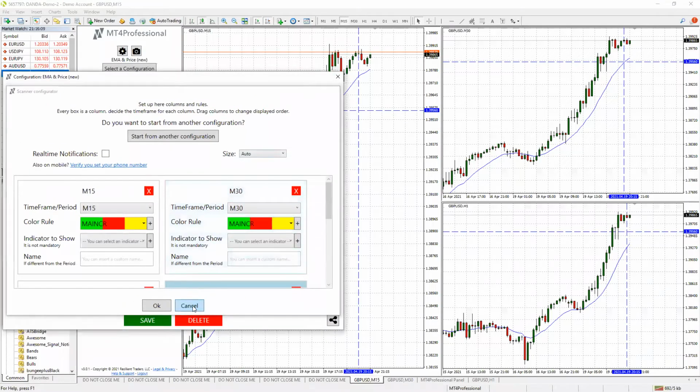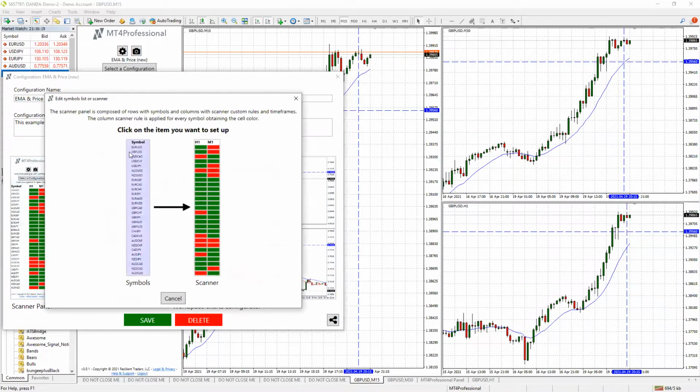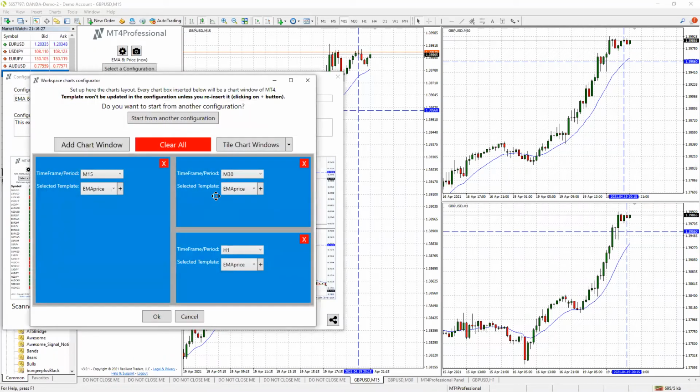Okay, I'm going to cancel all of that because I don't need that, and I'm not going to save it because I didn't do anything I wanted to update. But if you can see there are 2 different ways to edit. The left-hand side allows me to edit my symbol list or my scanner. The right-hand side enables me to edit and manage my charts.